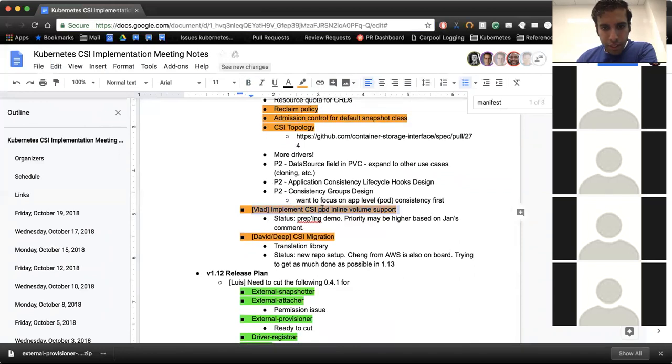And then implementing CSI pod inline volume support. Vlad says he's working on that. Did someone have a comment on that? Okay, next up is CSI migration. David and Deep are working very intensely on this. There's already a PR out for integrating this translation library with Kubernetes. Deep, do you want to give any other status update there?